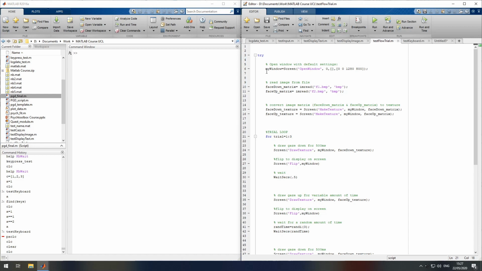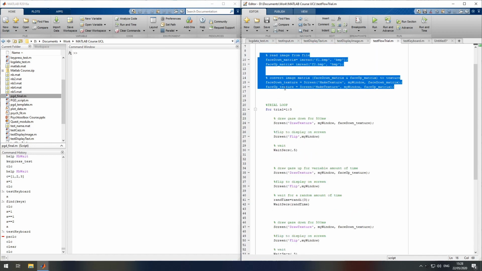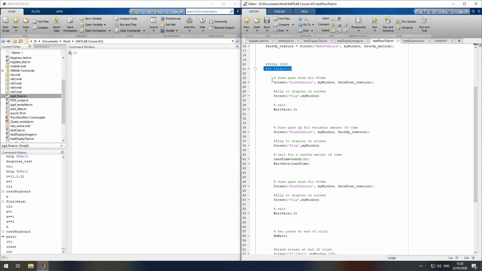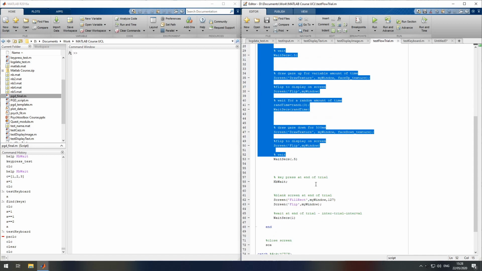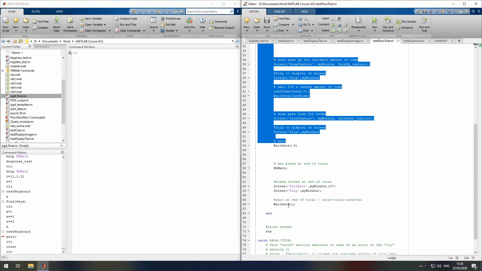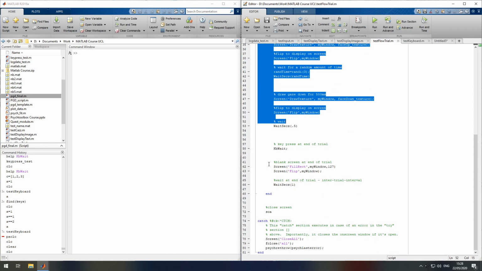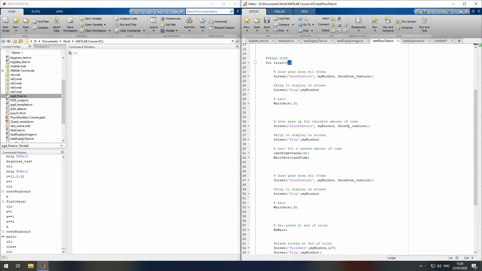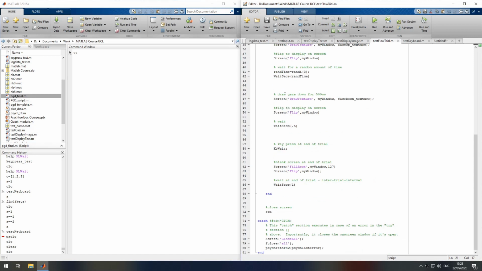I mean, we have all the graphics going on here. We load the stimuli and transform them into textures, and we have trials that are repeating. And in every trial, we're displaying some stimuli. We're waiting for a response, and then we're looping until all the trials have been collected.